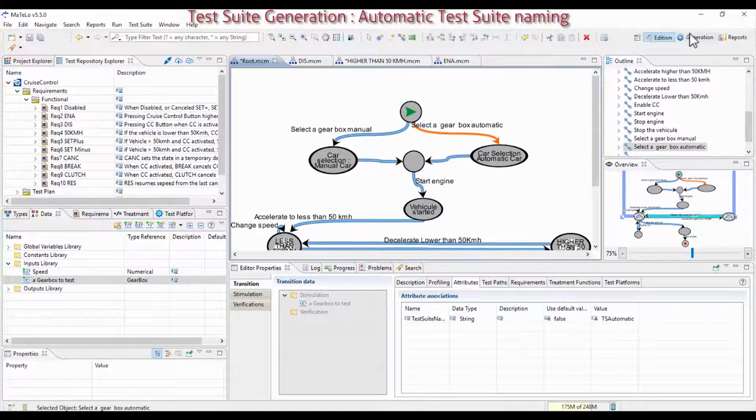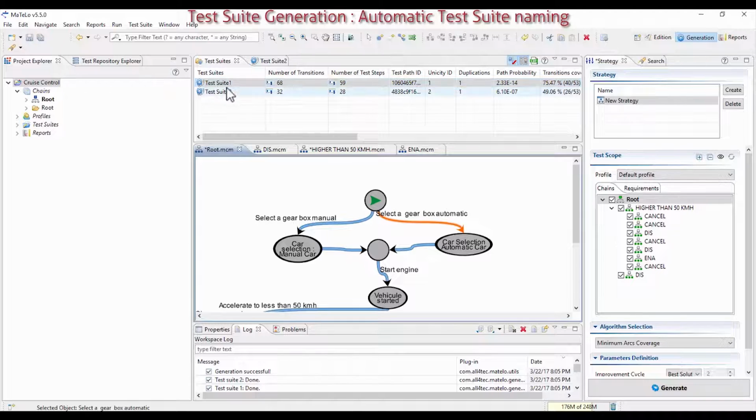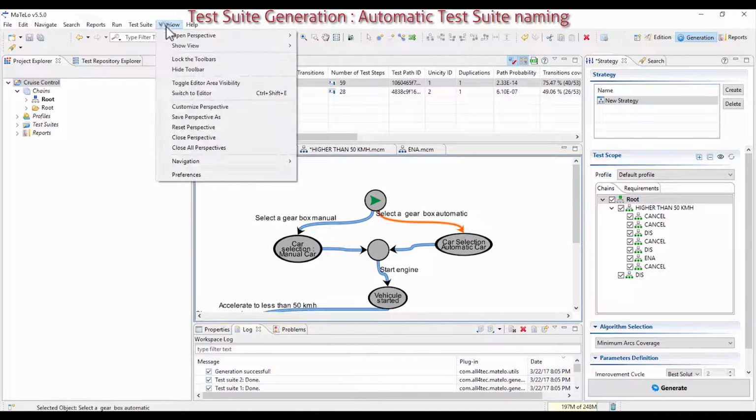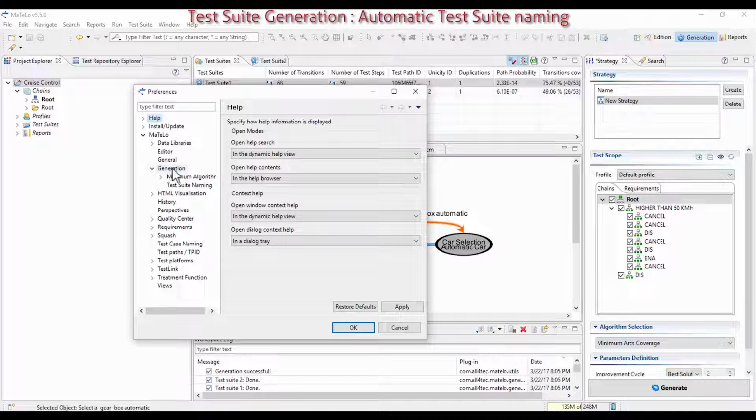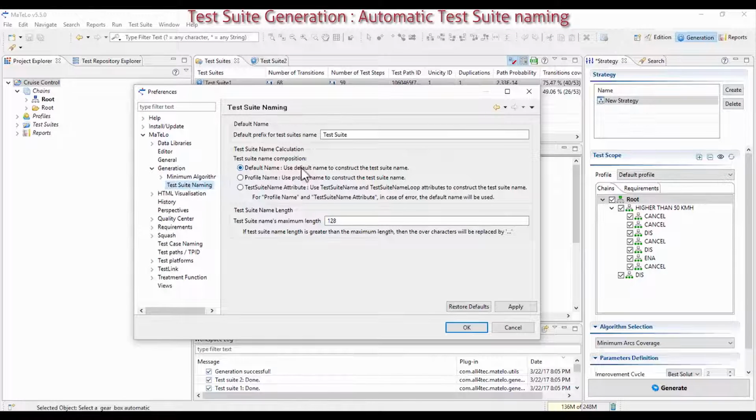If you generate and you want the test suites to be renamed with the attribute just defined, you have to click on Window, Preferences, MaTeLo, Generation, Test Suite Naming. And the third option shall be ticked, which means that you will use test suite name with a number and test suite name loop, which allows you to count the loop number in your model containing loops.